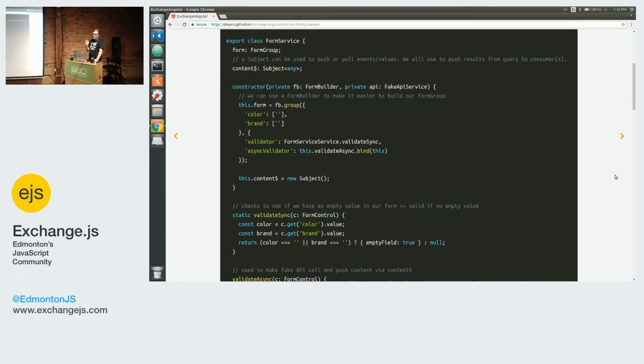So if you have a service here, a form service, this is where you construct that. You've got your color and your brand, and you've got your validator here. This is your synchronous validation: no empty fields. That's all it is. So that's not really the exciting part, but just so everyone knows, there's no magic, nothing like that.